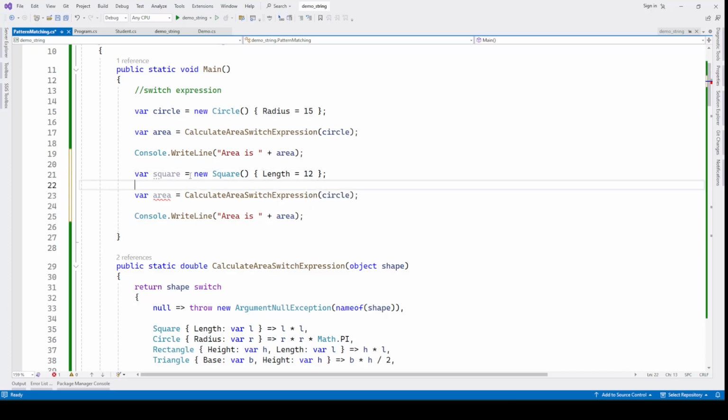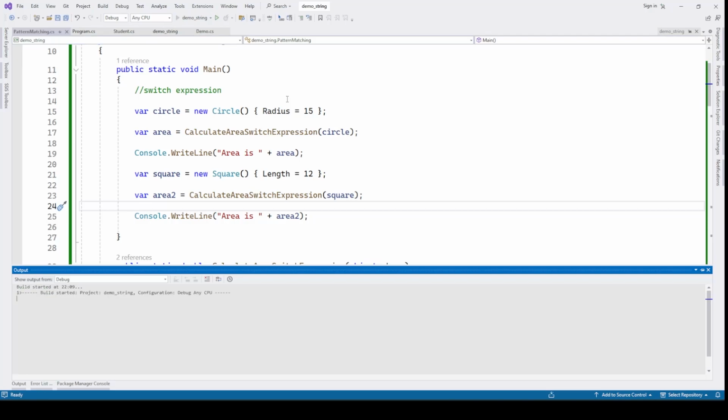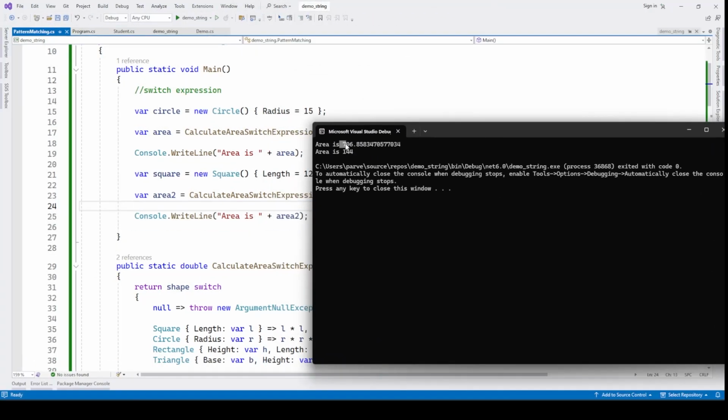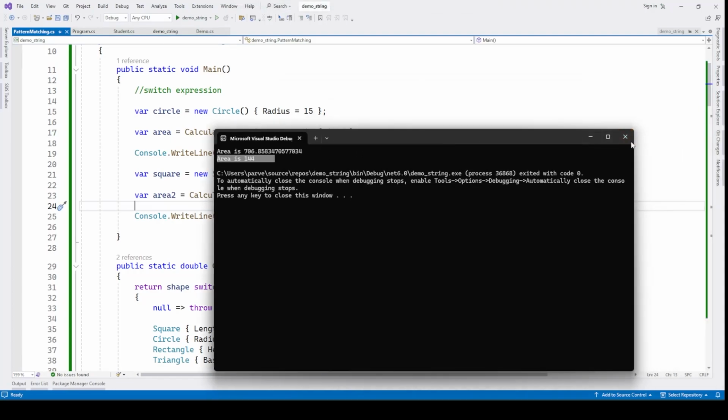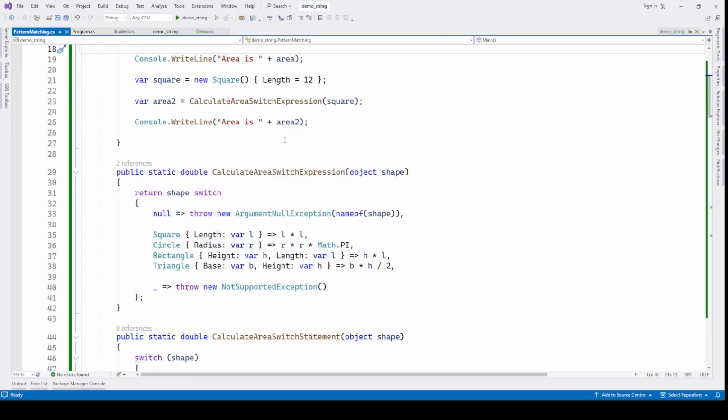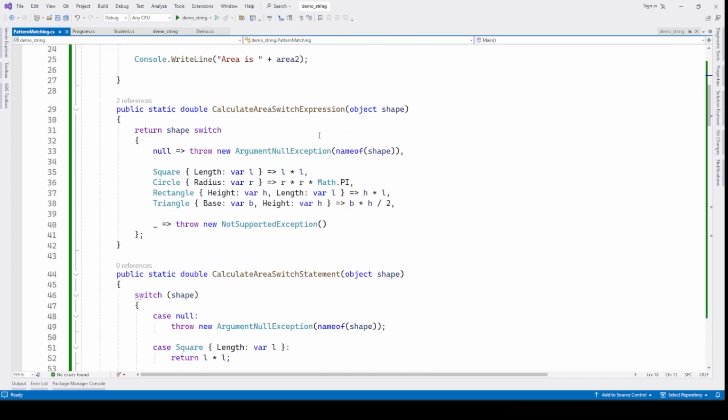So I have created a square object with length of 12, and I am passing down this square object now, and let's call it area 2 and print it on the screen. If I run the program, I will get the area of circle as 706 and area of the square is 144. So the code is working as expected, but this time we are using a switch expression to calculate the area based on the shape that it is receiving.